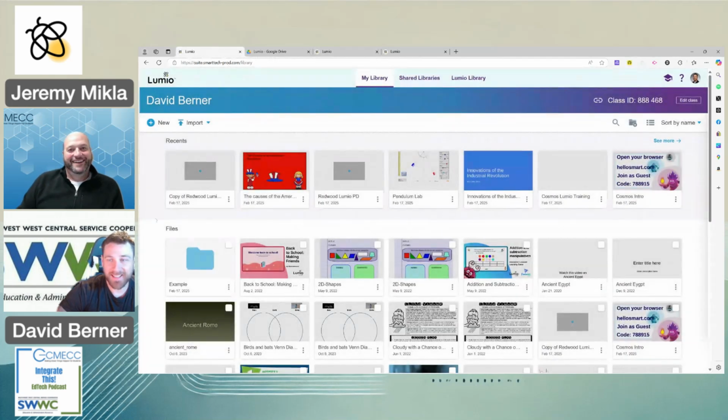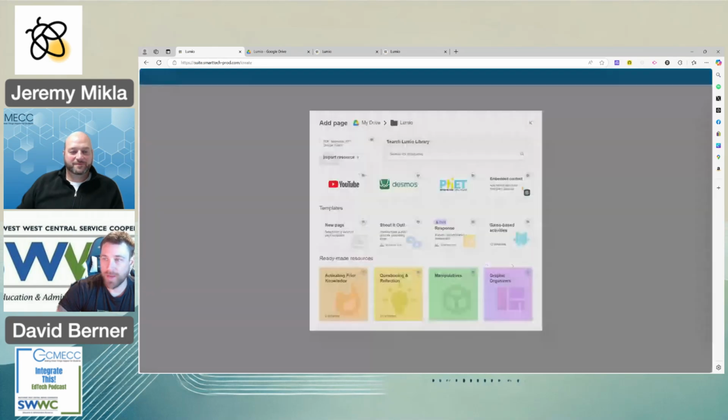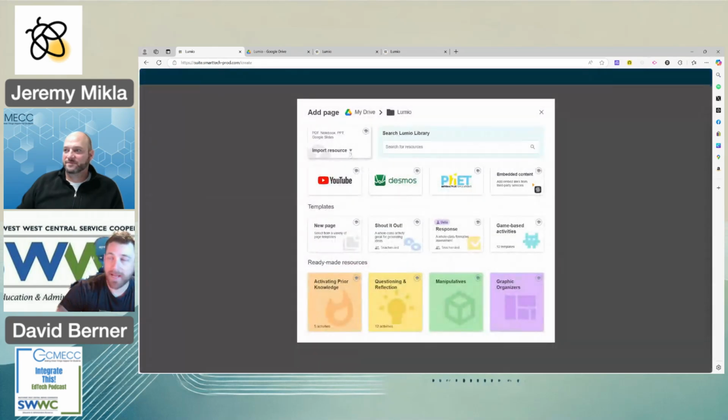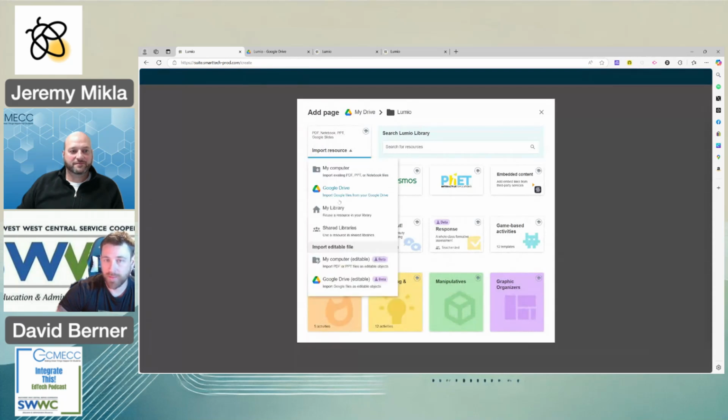Yeah. Like I said, it's a quality of life thing, ease of access, when you make those. But I would say the more important thing is what you were showing, the fact that when you connect and enable the integration, you can import the resource directly from your Google Drive.